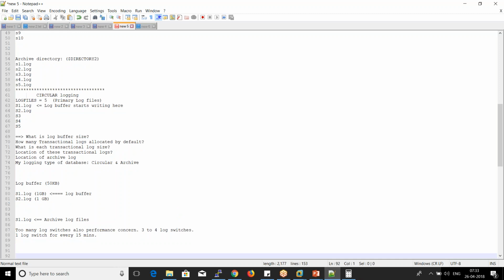Not have too many log switches because a log switch is the end of the world. When I'm switching from s1.log to s2.log, it actually stops everything in the system during that maybe split second operation. Now that's where the point comes: why can't I have a very big log file?